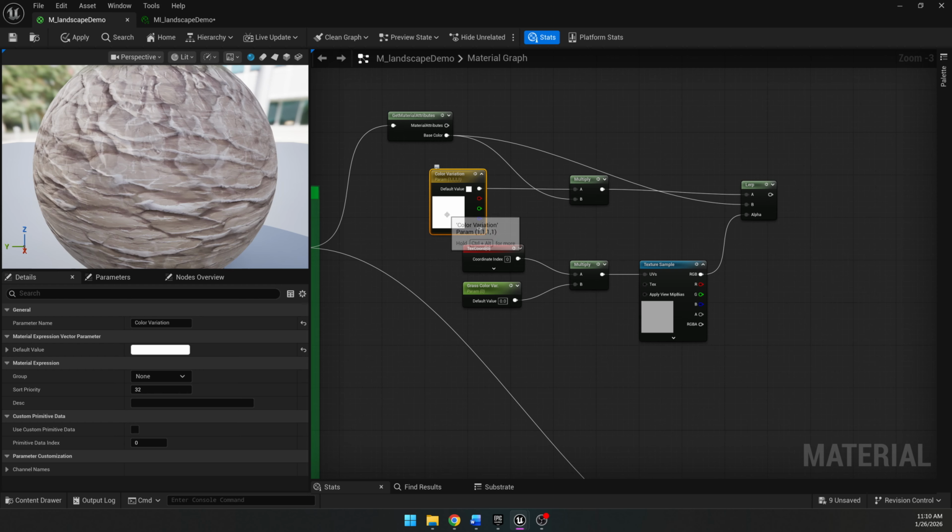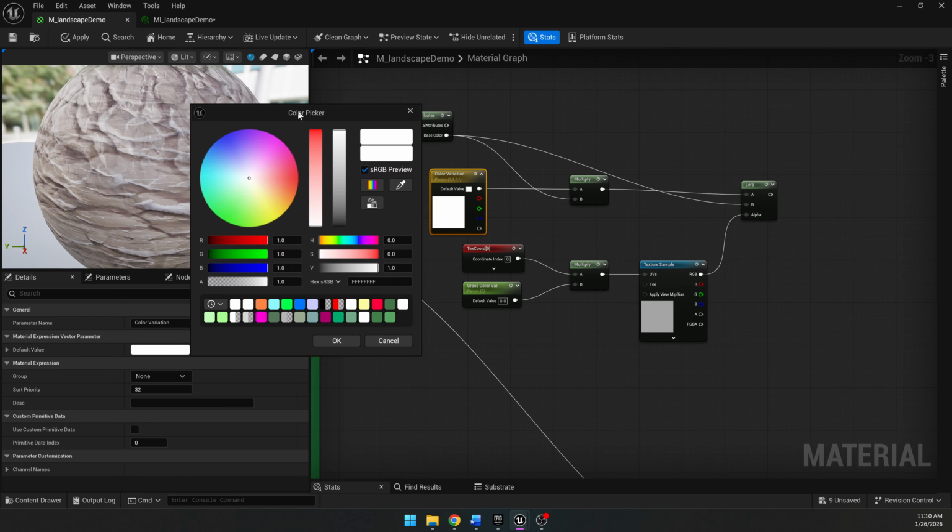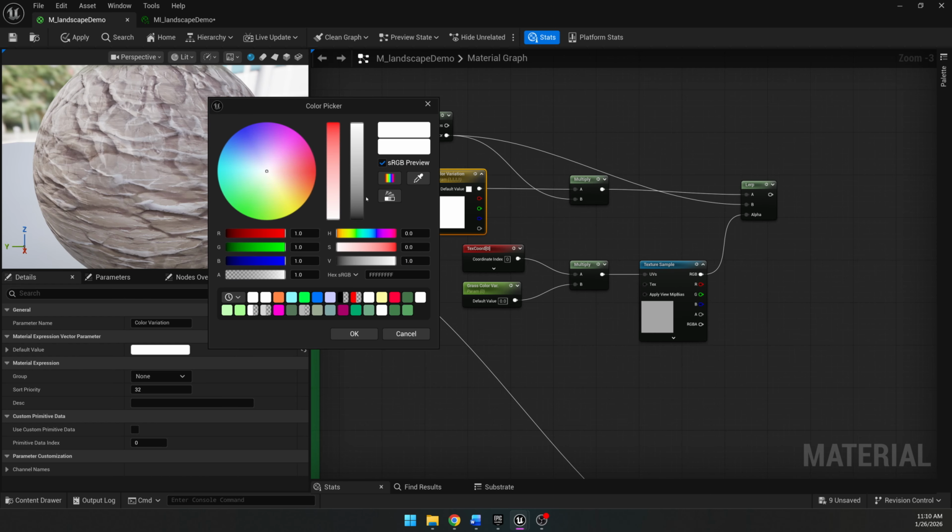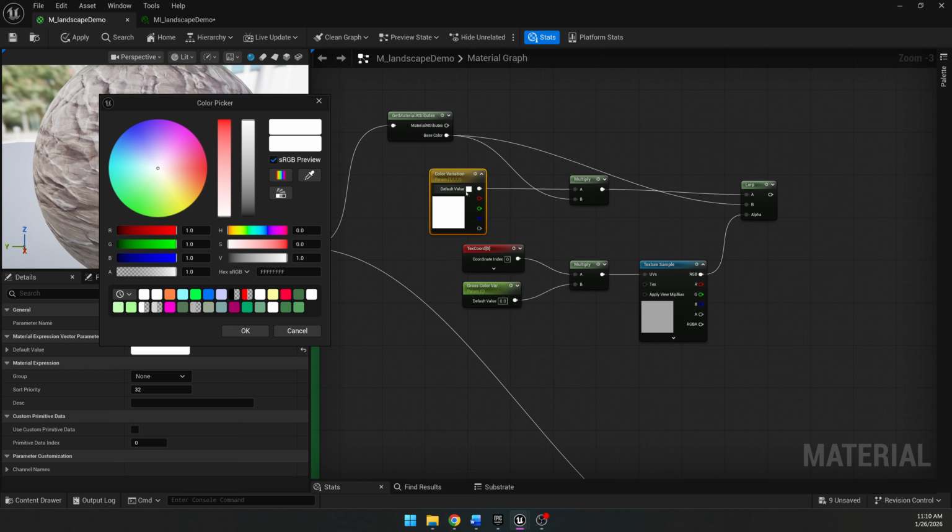The reason we're using white by default is if you double click on that again, the default value for white is all 1, so 1, 1, and 1 for red, green, and blue. And if you multiply anything by 1, it remains the same. So multiplying the base color by white is the same as keeping it as it is. The second you change that color, you're now multiplying it by different values, so that's where you're going to get that color change.